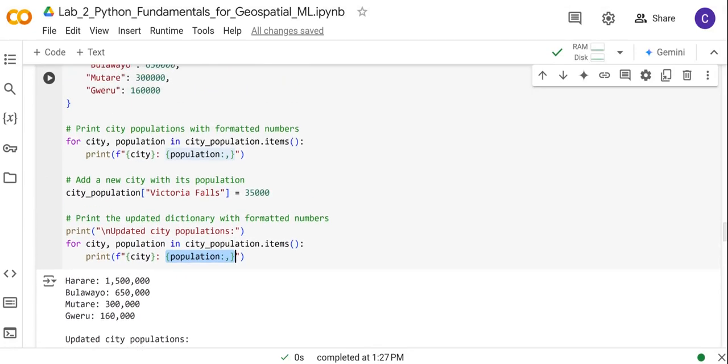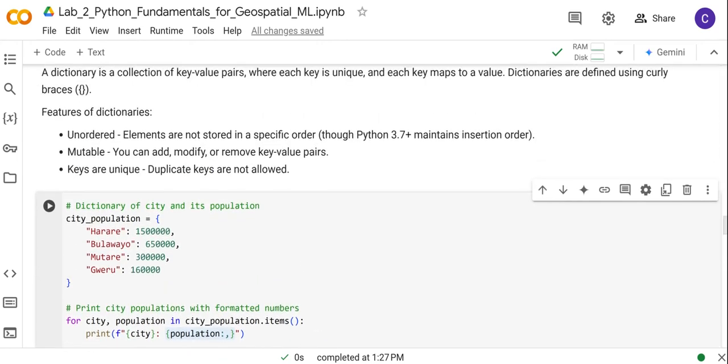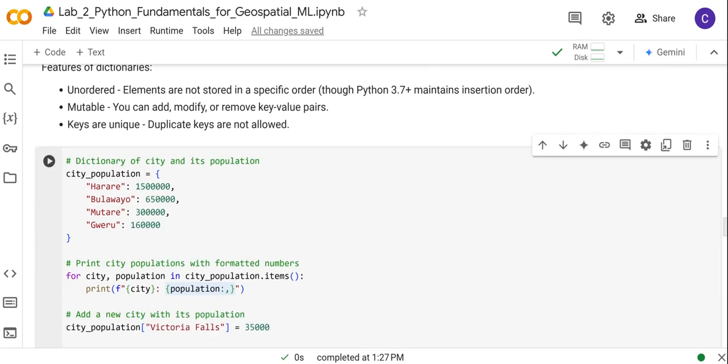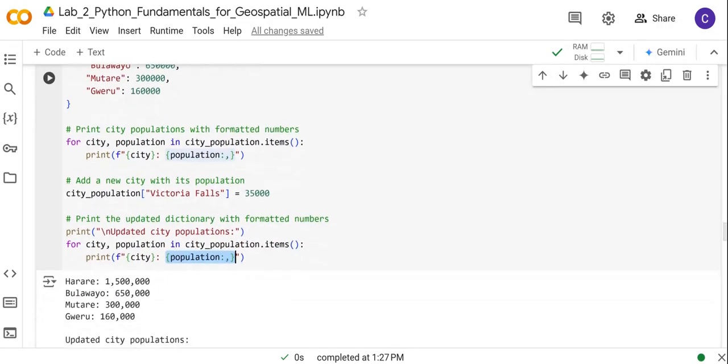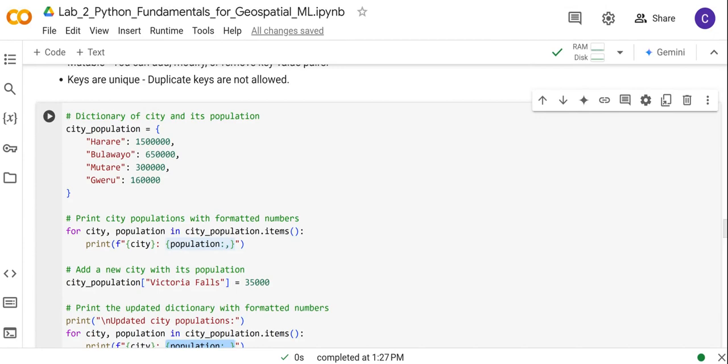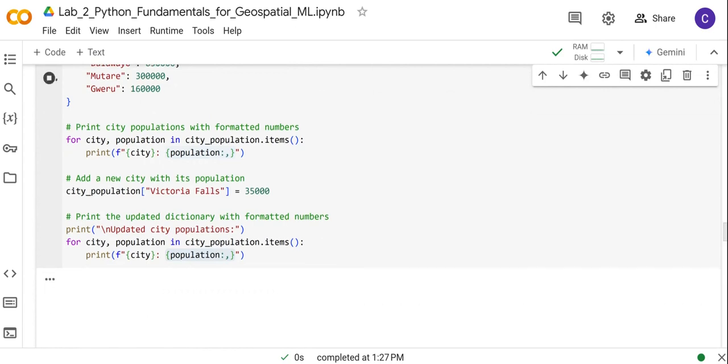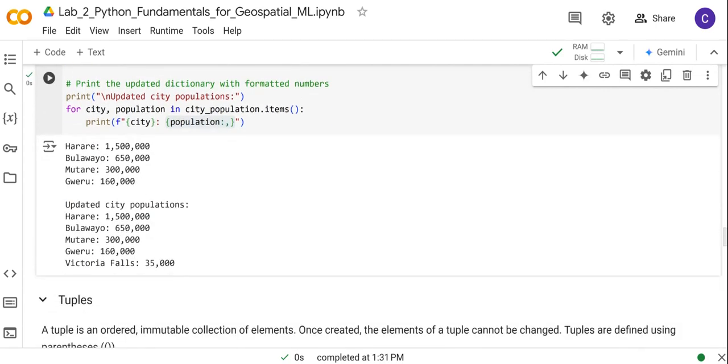Again, as I've said, this is the dictionary, you can modify it, or you can add or remove a key. So this is the character of being mutable. Again, we have added the city of Victoria Falls, which is not available in the original list. If we run this code, we can see that we have the original list, and then we have the updated list with the Victoria Falls.